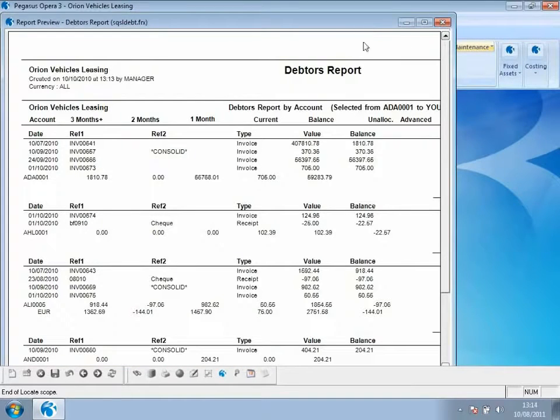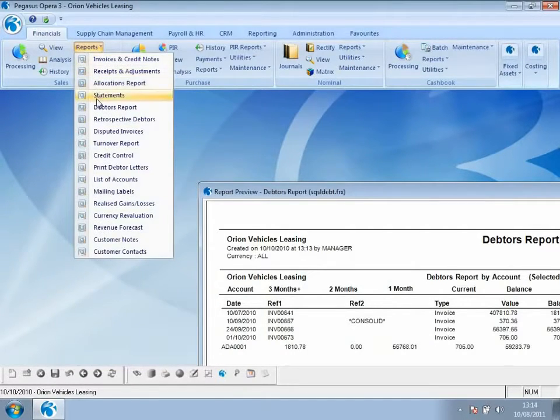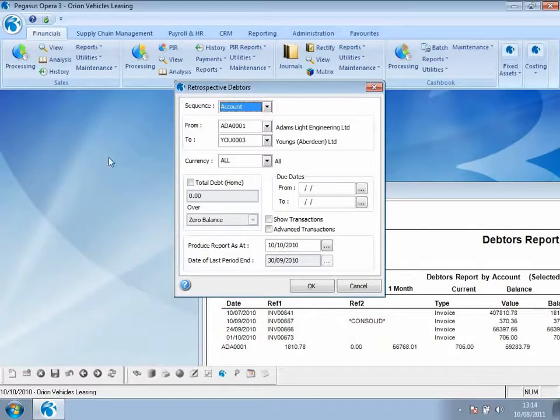So let's minimise the current debtors report so we can compare with the new retrospective debtors report in a few moments. And we're going to go back into the sales reports menu and pick up retrospective debtors. Notice that there are now two new fields. The first, produce report as at. This field will always be enabled and mandatory and defaults to the current Opera 3 system date. However, it can be set to any date in the past but cannot have a date greater than the current Opera 3 system date. So note that the user will still be able to use this new form to run a report as at today.